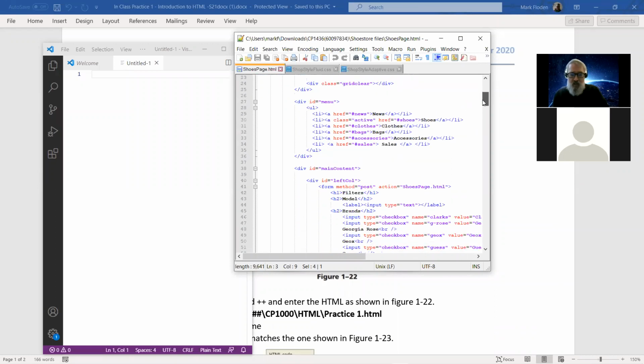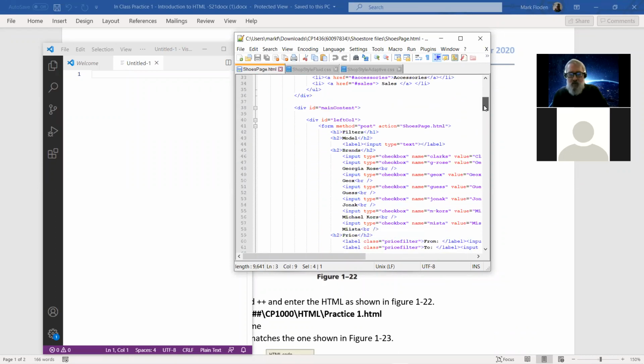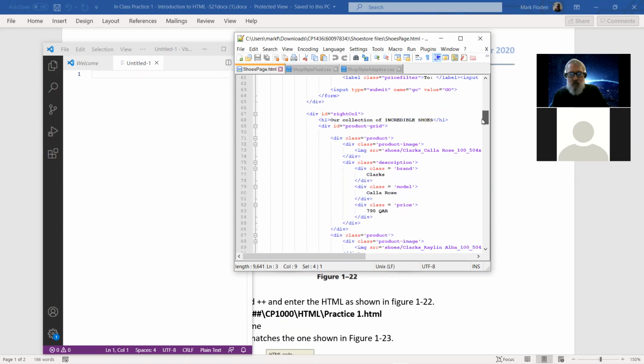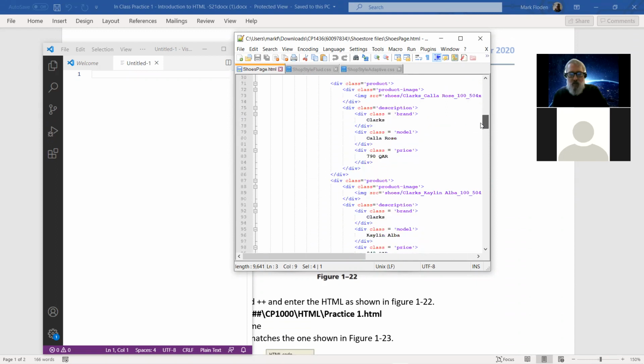I don't know if we've got any images in this document. I don't see any. We've got a lot of things going on. We've got a form. Let's see. Yeah, there's an image there. See, there's an image. Shoes, Clark's. Okay, so for example, here we have an image tag, which is open there.